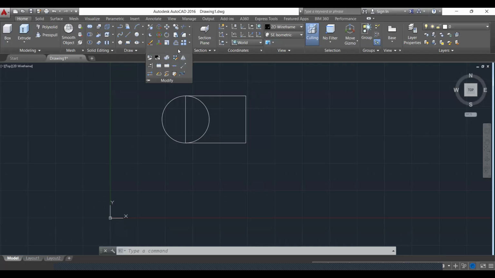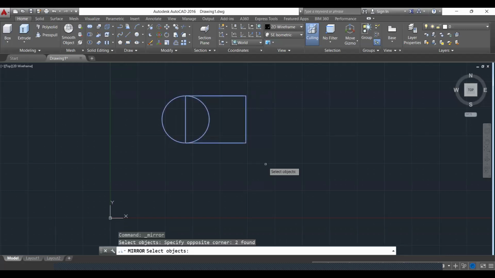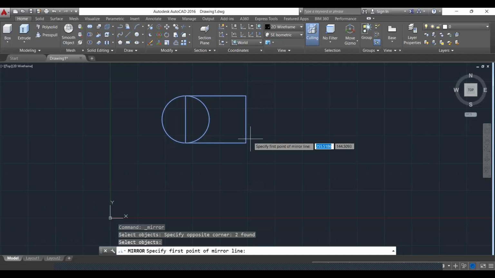You just select the modification panel. You just select the mirror tool. You select all what you want to mirror. You press enter, and you select the axis, right? Or the line at which I want my mirror to be. So I want my mirror to be here.